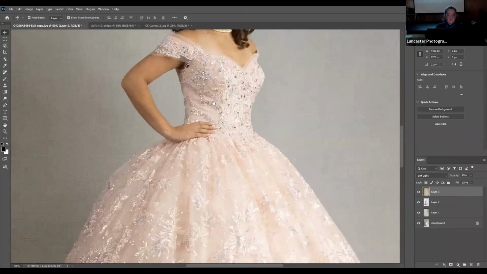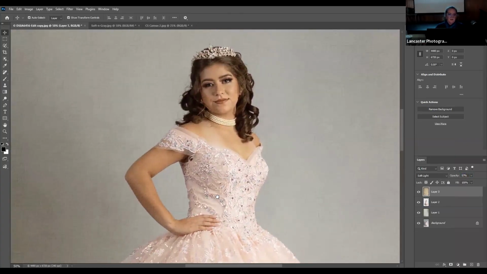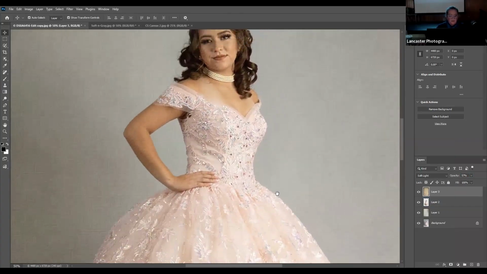Can you see the canvas texture there? It looks lovely on her face, right? And her arm and her chest. It looks beautiful. No. So we want to get rid of that, but I don't want to necessarily get rid of it from everywhere else.